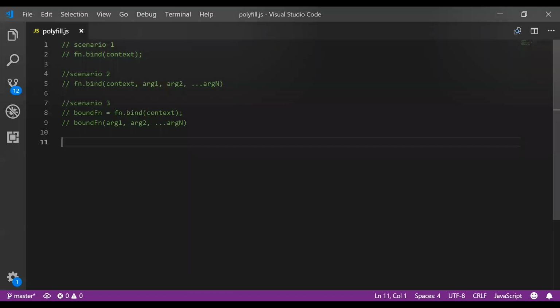Now let's see how to create a polyfill for the bind function. As you know, these are the three scenarios: scenario 1, 2 and 3. Based on these scenarios, we will see how we can create it. So let's see. We will write a condition.